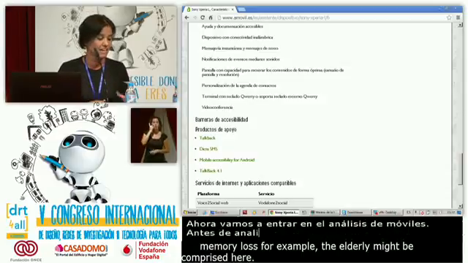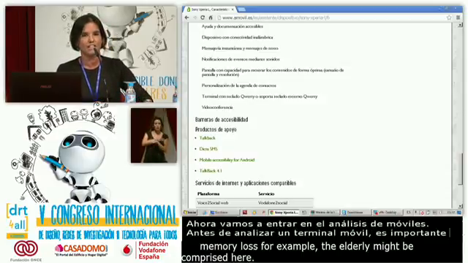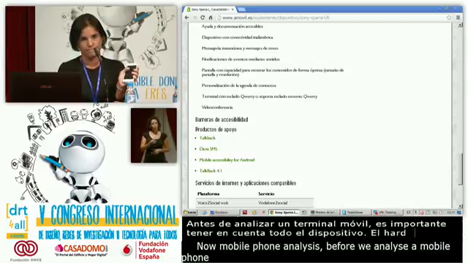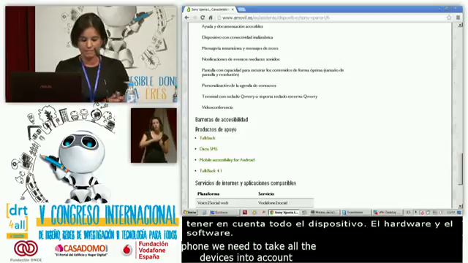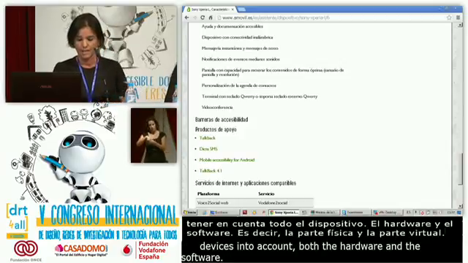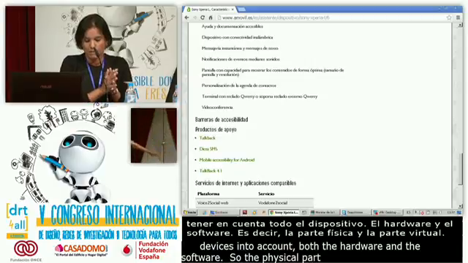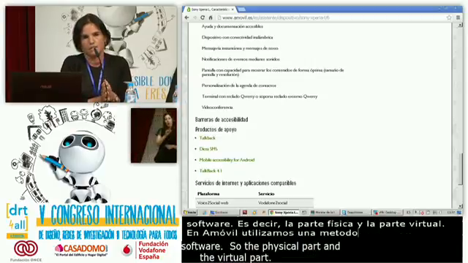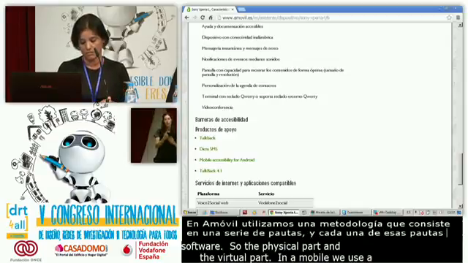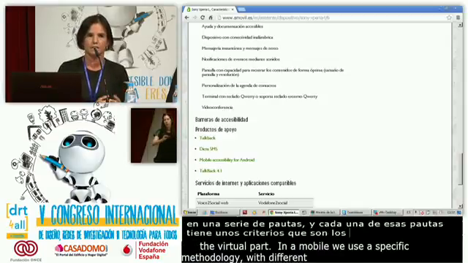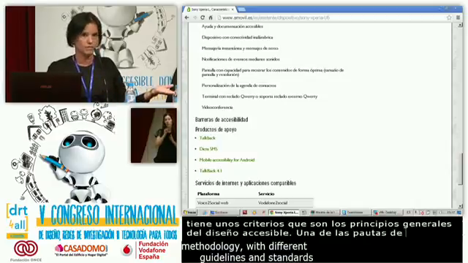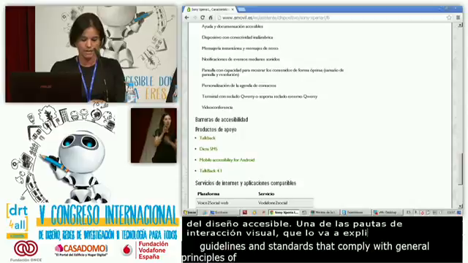Now, mobile phones analysis. Before we analyze a mobile phone, we need to take all the devices into account, both the hardware and the software. So the physical part and the virtual part. In A-Mobile, we use a specific methodology with different guidelines and standards that comply with the general principles of accessible design.